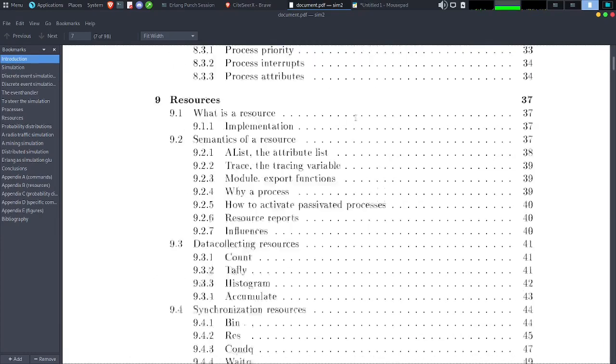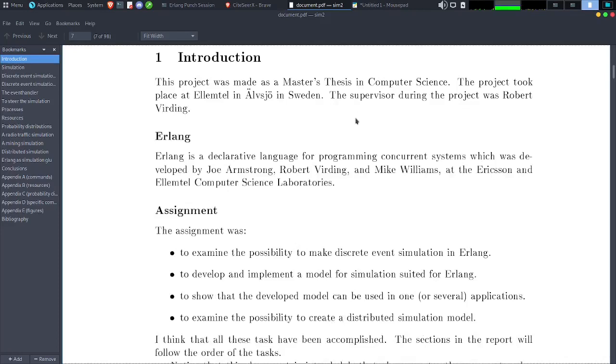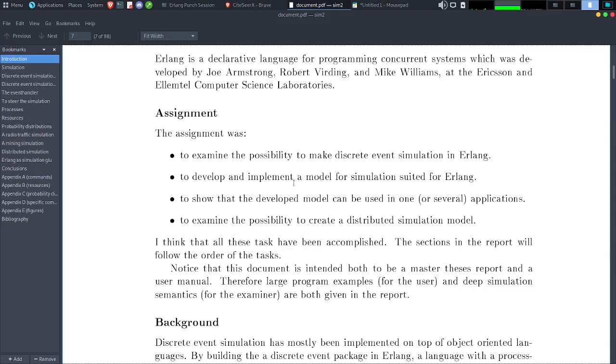So let's start with the introduction. This project was made as a master's thesis in computer science. The project took place at Ermedahl in Oslo in Sweden. The supervisor during the project was Robert Virding. Erlang is a declarative language for programming concurrent systems, which was developed by Joe Armstrong, Robert Virding and Mike Williams at Ericsson and Ellemtel Computer Science Laboratories.